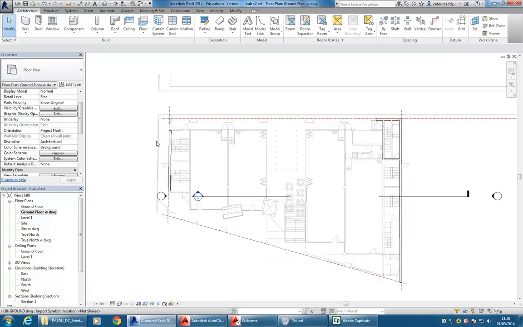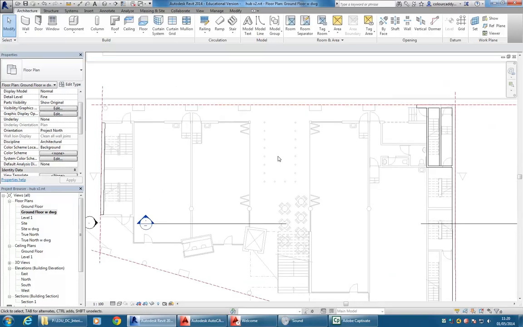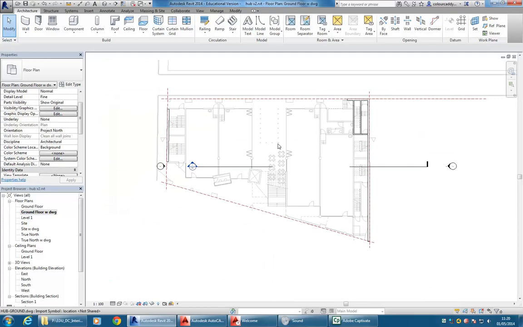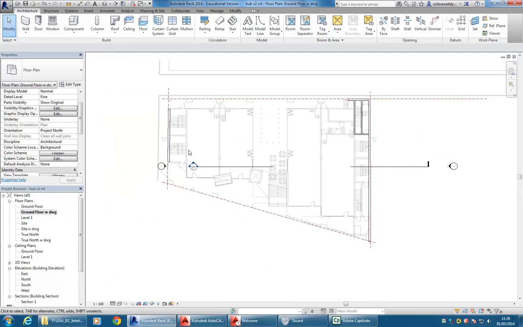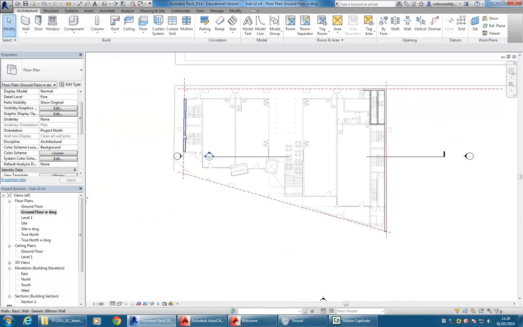So you can always manage those layers in Revit. You can always do it back in AutoCAD as well. So two different ways. Oh, and look, one little thing that I really want to point out.